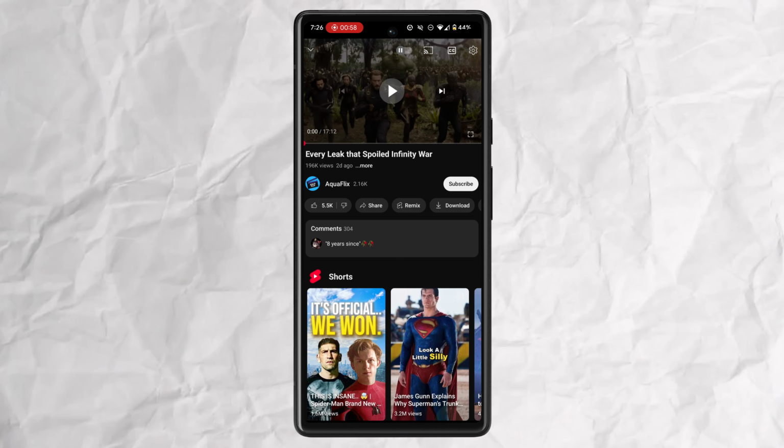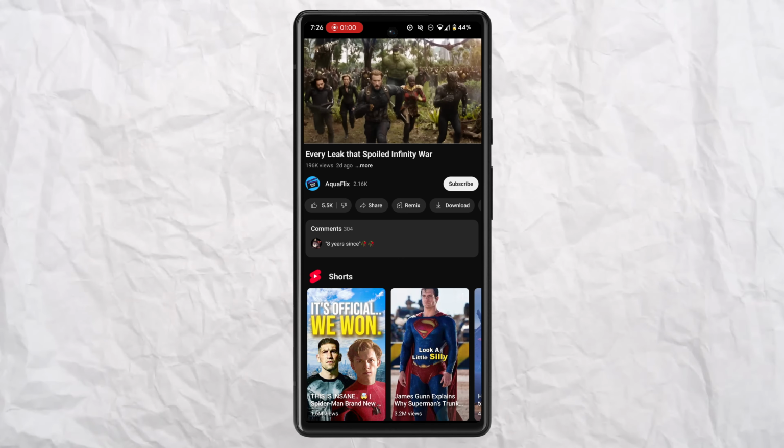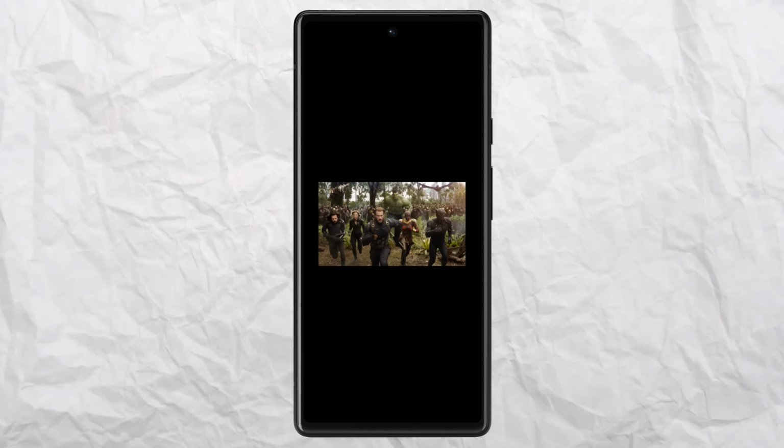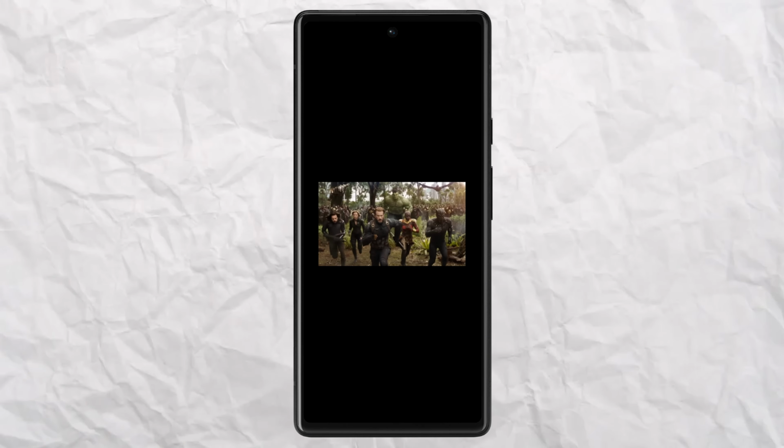Marvel does everything. So this one has no ad. Okay. So I'm going to press on the square icon to make it full screen. And as you can see, there's spaces right here on the left and right.